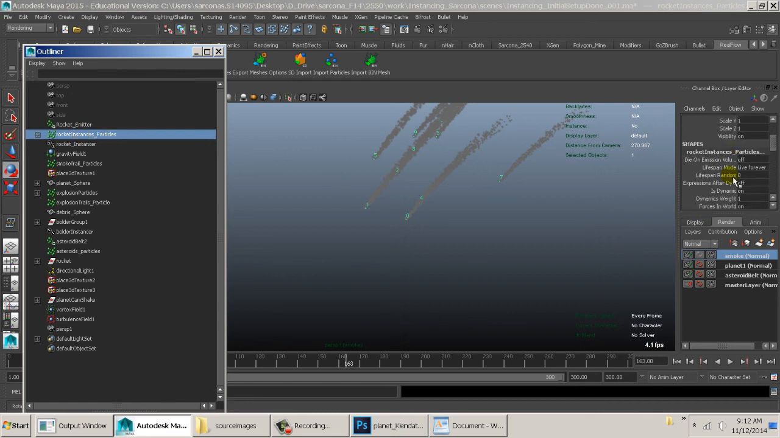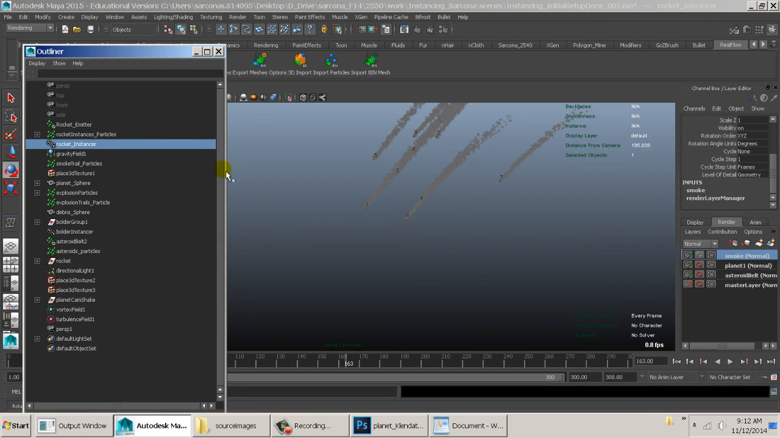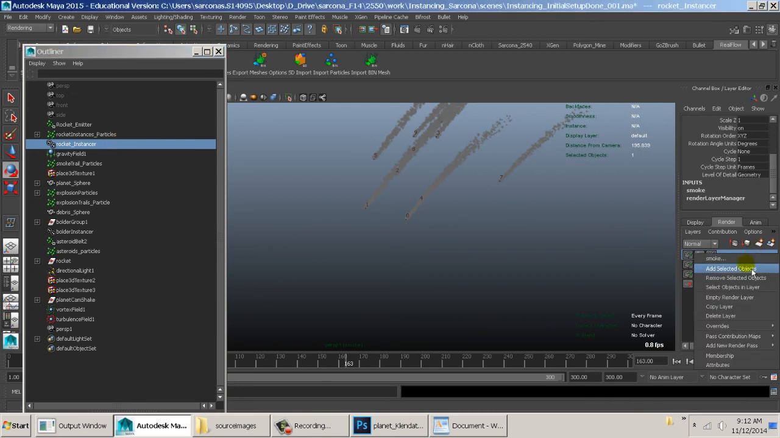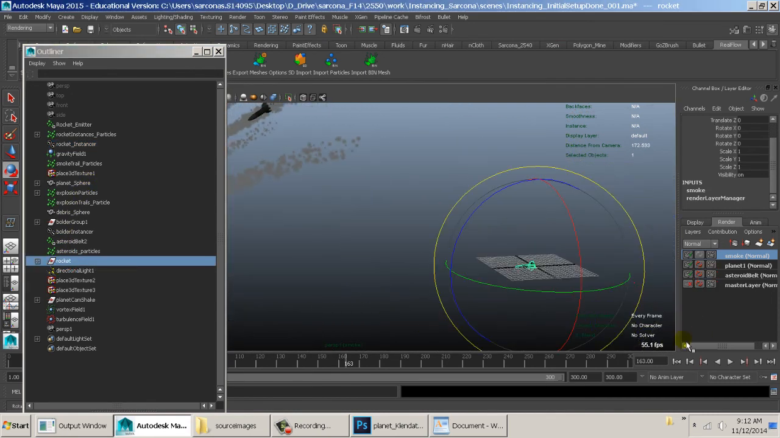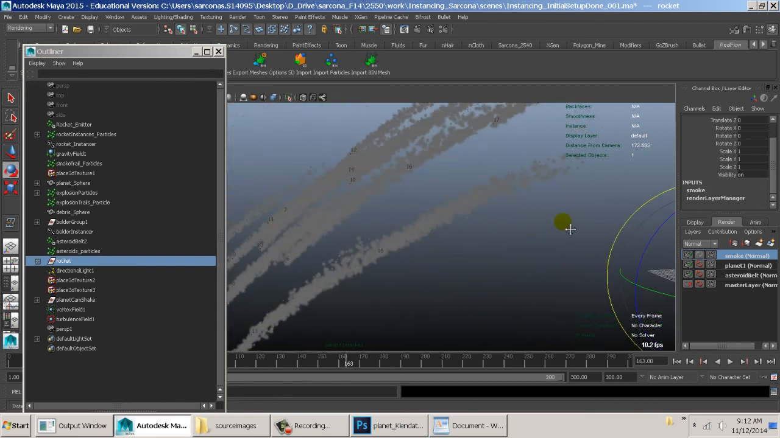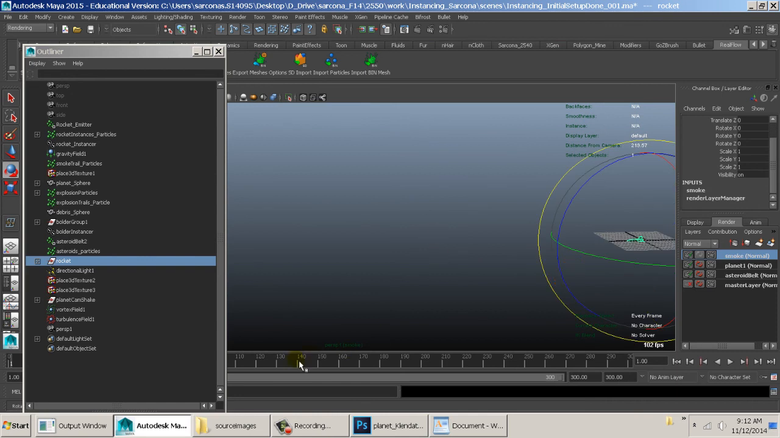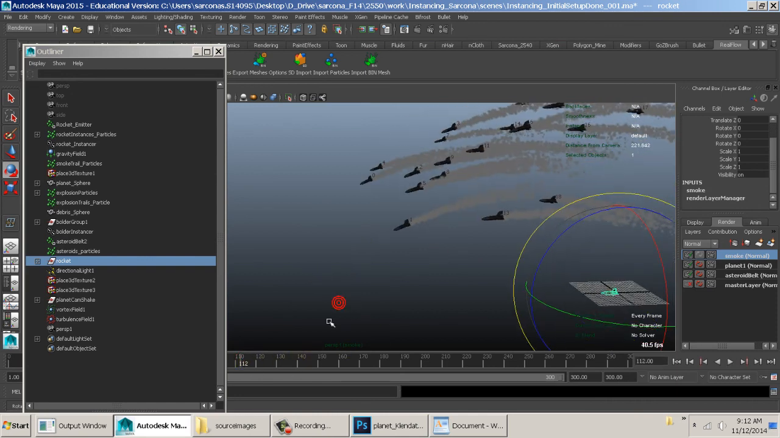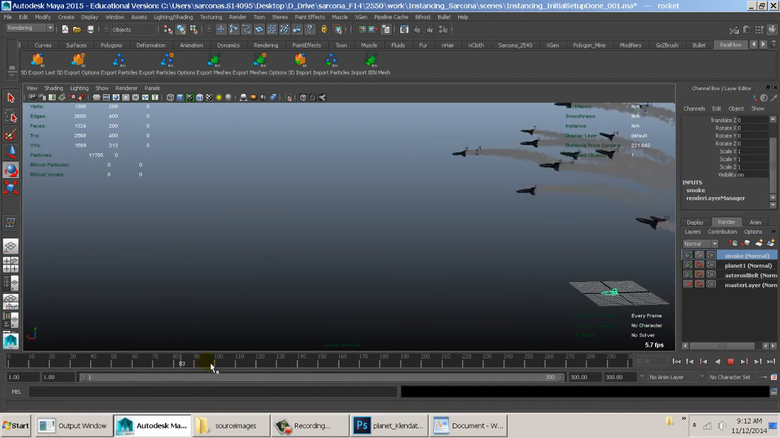Rocket particles should be on there. They are. Rocket instancer is on there, and the rocket is on here. No, they are there. They're just not showing up correctly for some reason. Let's rewind it and see. There they are. Okay, so they were showing up. It was just a glitch. It was just not updating.